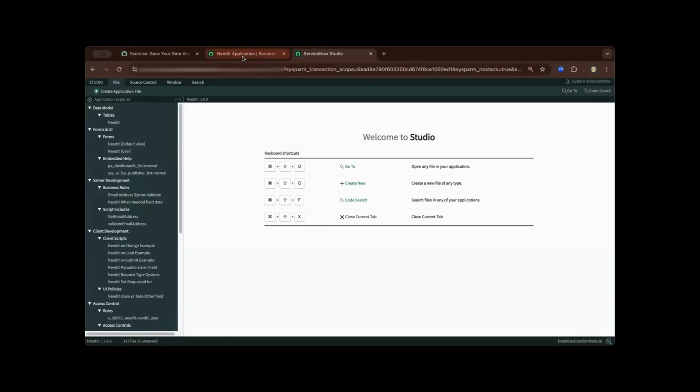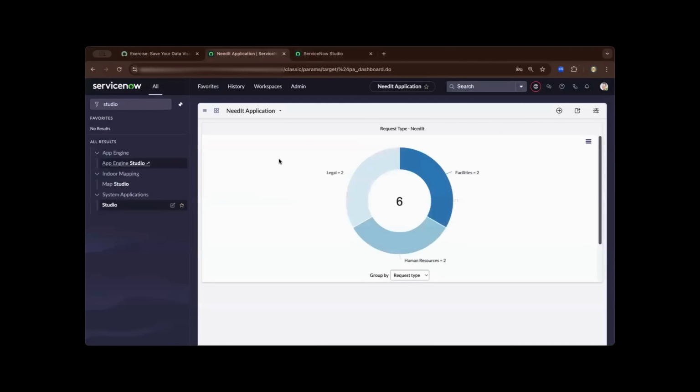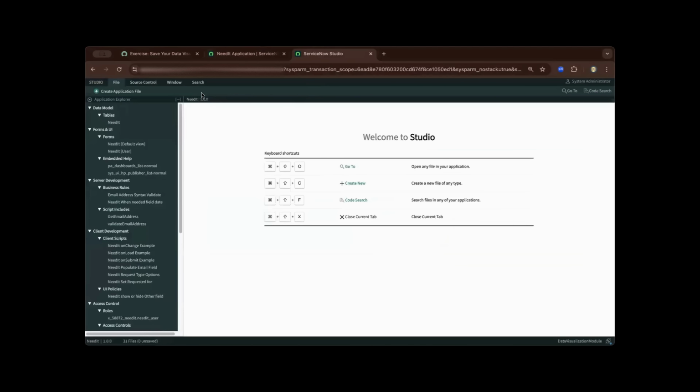If you have done some examples using UI 16 instead of the studio, as long as you are under the scope of Need IT and you are using update sets, you can see here it's recording at the moment. Any changes in configuration will be captured as part of the application. So as you go to the studio and go to source control, all the changes, configurations, and settings will be captured and committed to your repository.